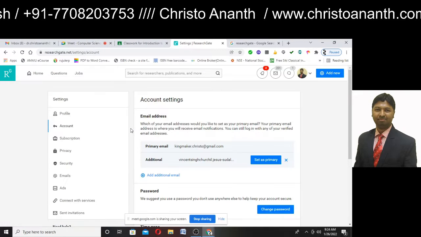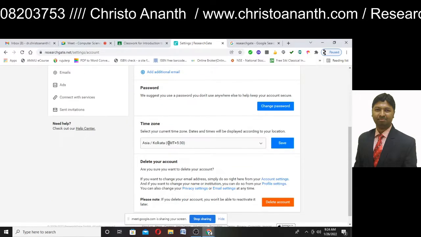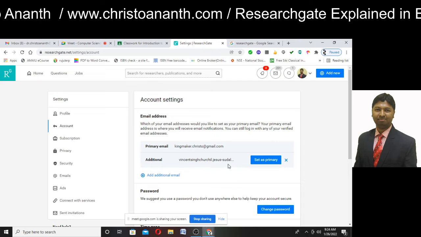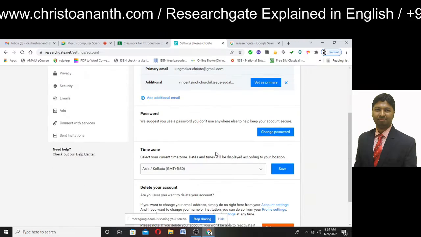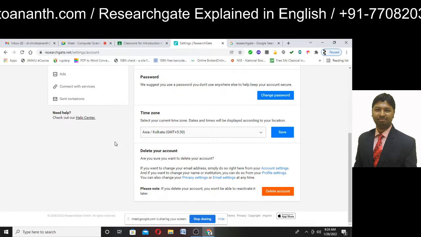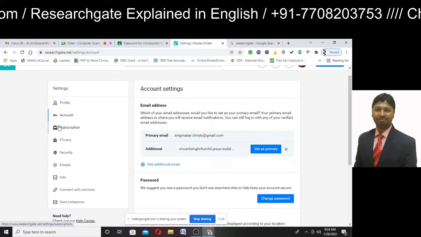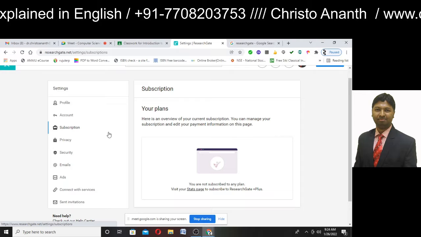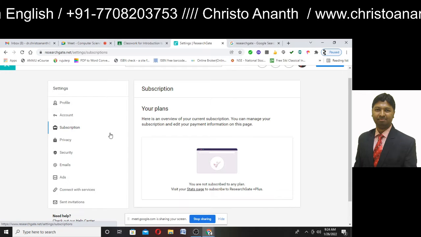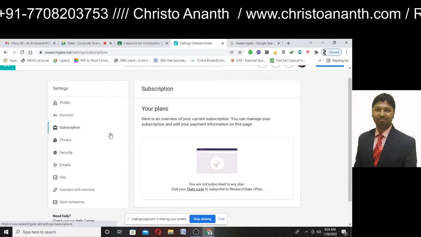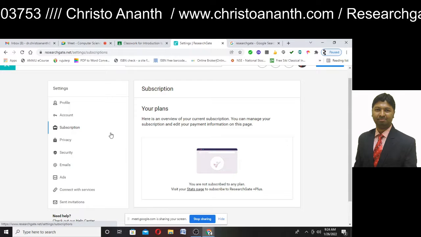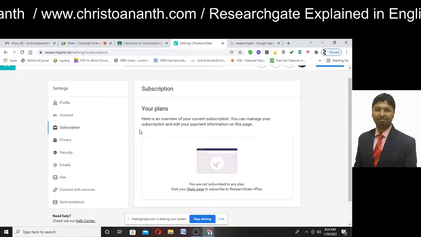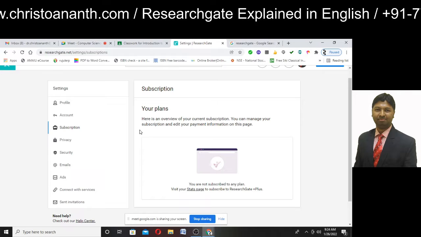And you have the account settings. I told you earlier that you have the option to change from academic mail ID to personal mail ID. You can change the password. You can delete your account whenever you want to. And there is a section called subscription where you have some plans. Just like the Academia website, it also has several plans. So you can subscribe at a monthly or yearly subscription at some low cost.